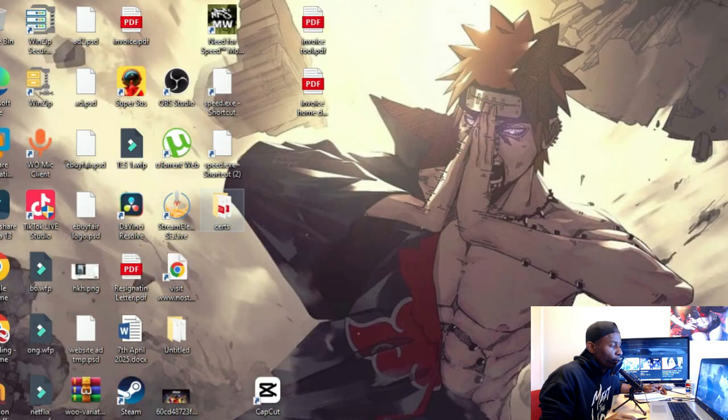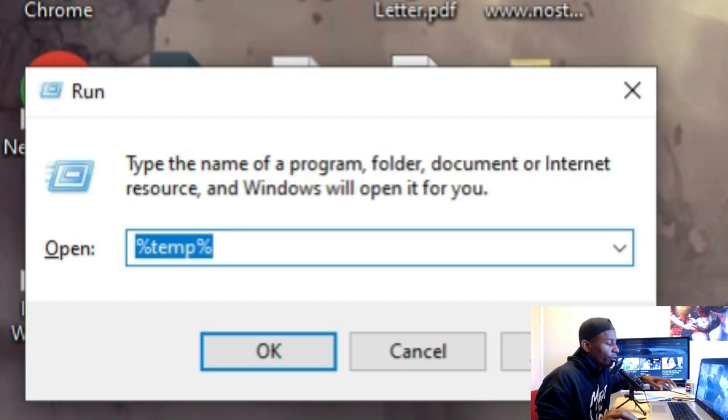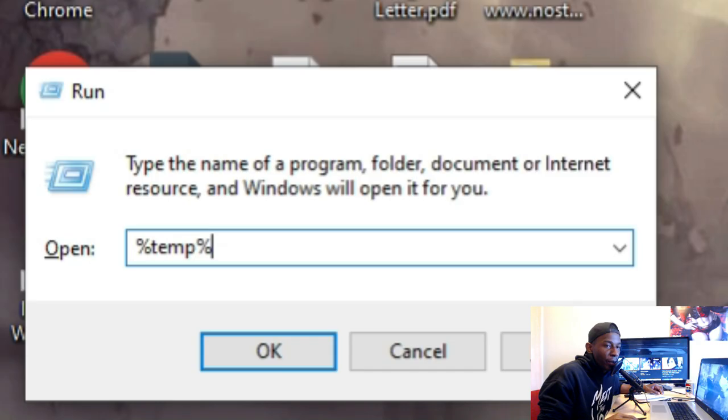To get straight into action, the first thing I'm going to be doing, I'm going to run by holding the Windows button and then press R. There you can clearly see there's something here ready. That's where you can run different applications. And I'm going to run temp by typing in modulus, TEMP, modulus, and no spaces in between. Then I can press enter or just press OK.